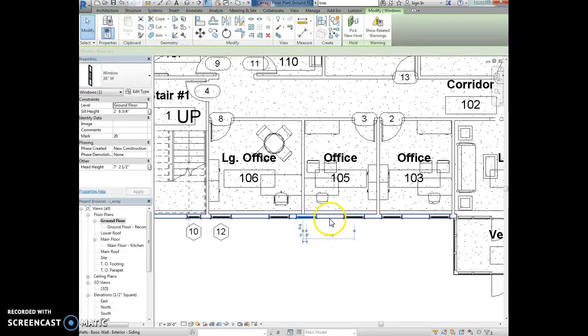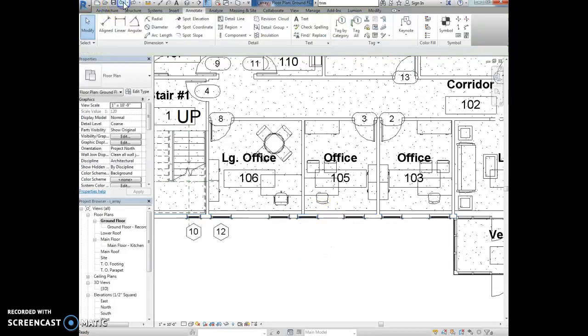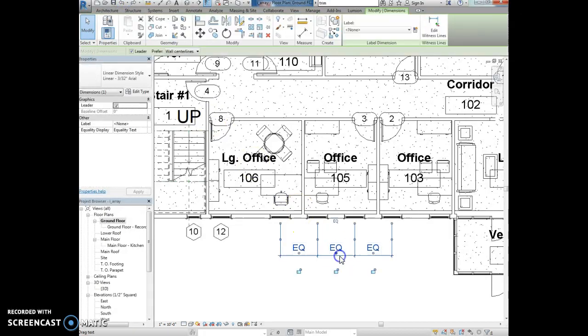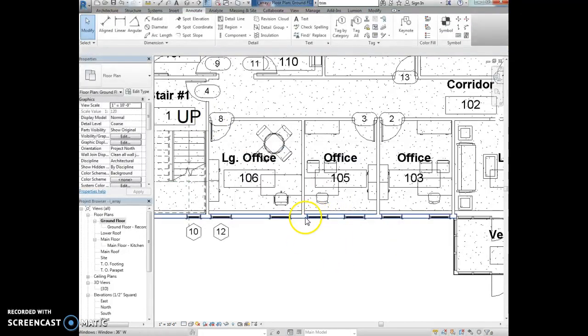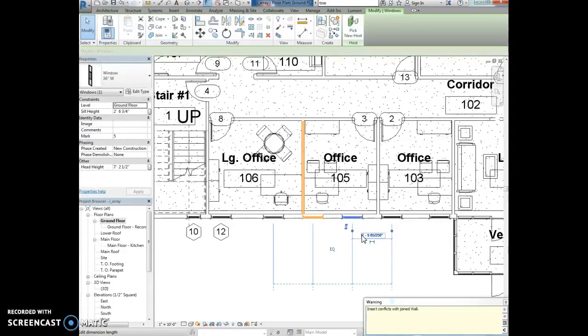If I wanted them to stay equally spaced, I would have, when I got the error message, said okay, and then although I can't see the EQ, I would know that if I move these windows, it's still moving the whole group together.